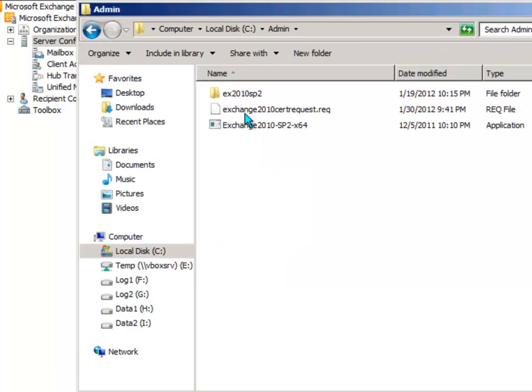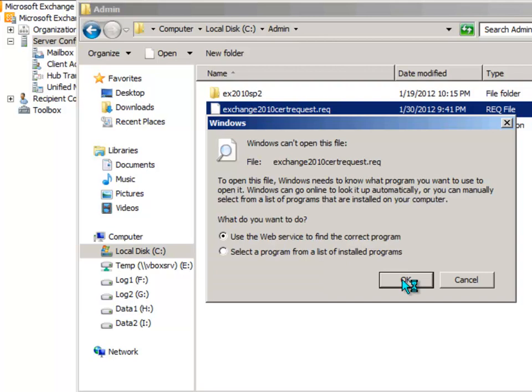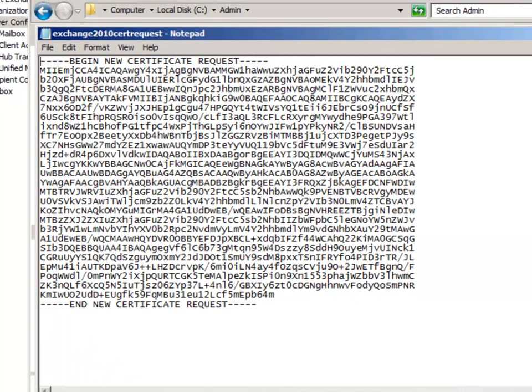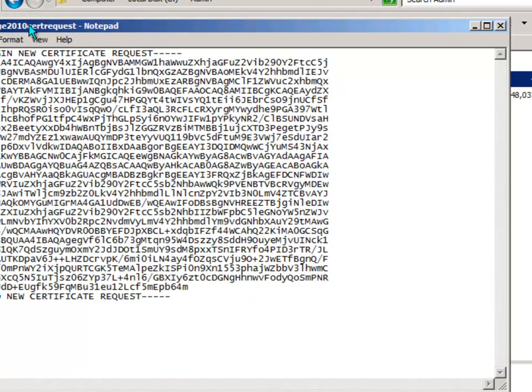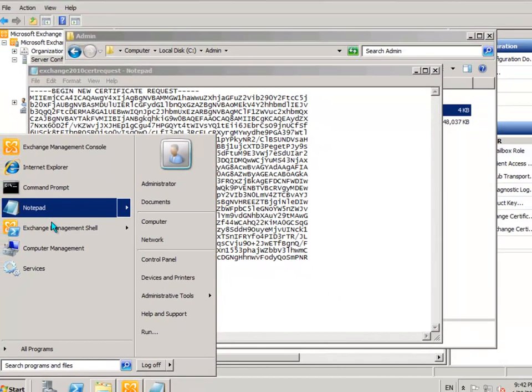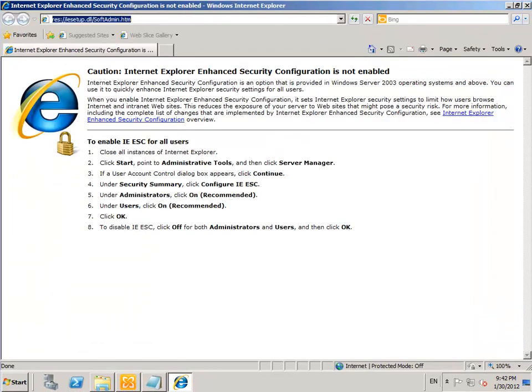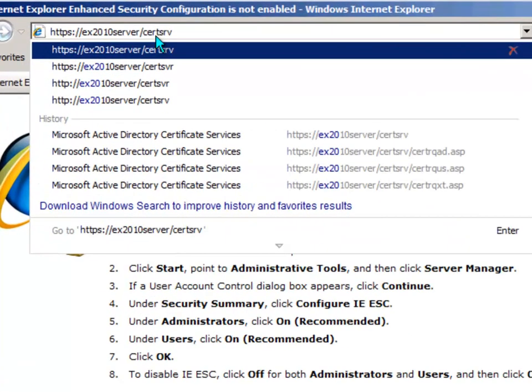Let's have a look at the file that it created. So I find it here in my C drive in the admin folder where I told it to write the file. And I'm just going to open that file in Notepad. All right, so that's what a certificate request looks like. It's not something you can read in any way. But that's the information that you're going to need to submit to your certificate authority. So let's go ahead and do that next step now of requesting the certificate from the certificate authority. So on the Exchange server, open Internet Explorer and just type in the name of the Exchange server.